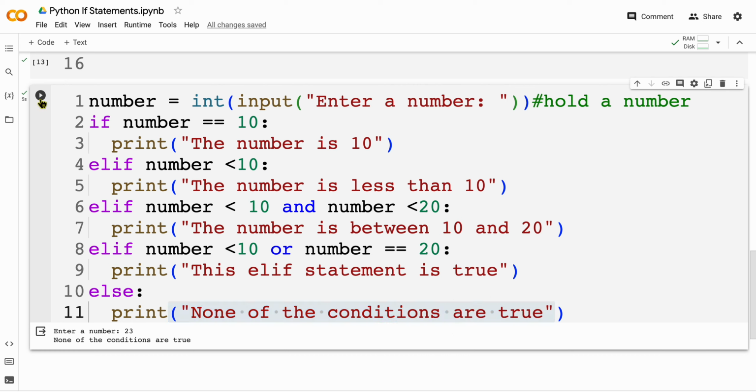Now, if we were to run this again and fit it within one of these conditions we already have existing, then we can say 10, and you'll see that the number is 10 will print out. Line 3, the number 10 will print out. If you do it again, let's try to check for this case. So if the number is less than 10, so we'll put 6, then you see that the number is less than 10 prints out. Let's check this condition right here. So we want a number between 10 and 20. So let's do 15. And you see here that it says none of the conditions are true.